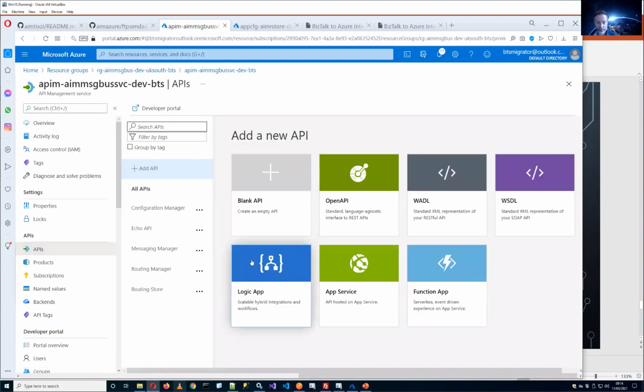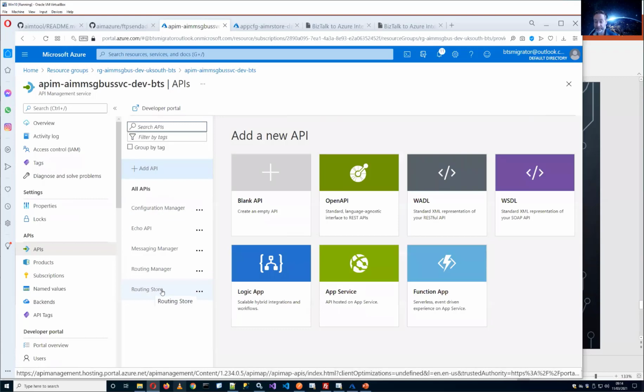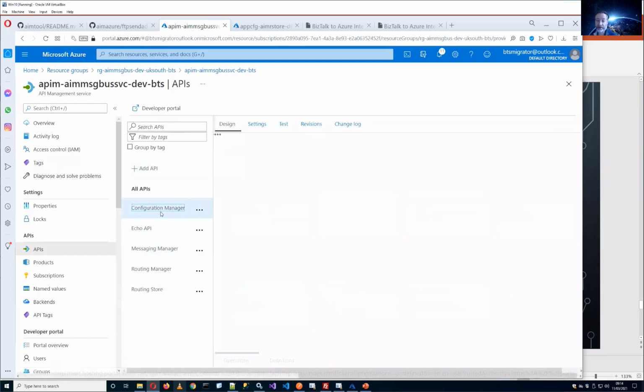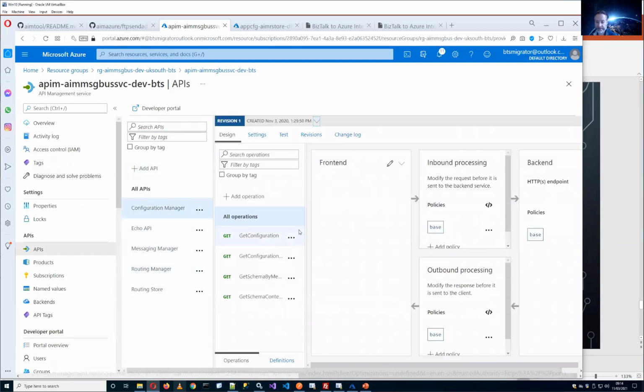Well, there's more than 3, there's 4 actually. Configuration manager for getting those config entries, the routing manager for routing to the next route. The routing store is like the config manager, for getting the routing slip and routing properties and caching them, and then the messaging manager for building envelopes. But the configuration manager, in this case here, there's a get configuration.